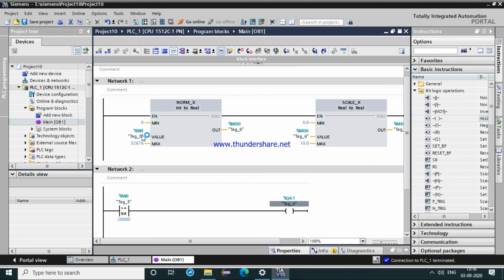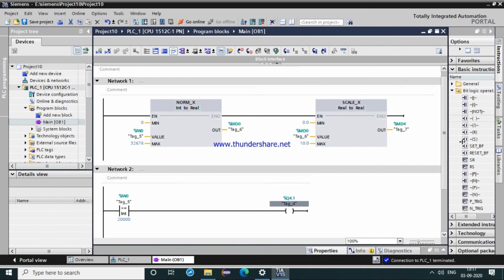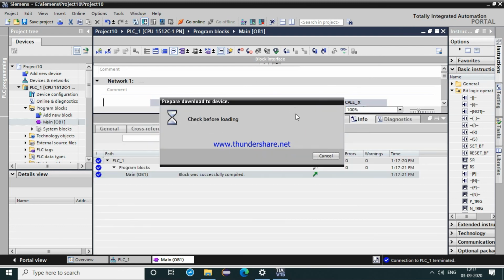So this will be our potentiometer, which we can vary. Then it will range in between this integer value, and we will get some output. For the real scale, that is the tank scale or whatever scale we want it to be converted to, we will give the minimum and maximum range, tag the output of our NORM_X to the value, and then the output will be generated over here. Now we will see the functioning of this. Download this to the device.